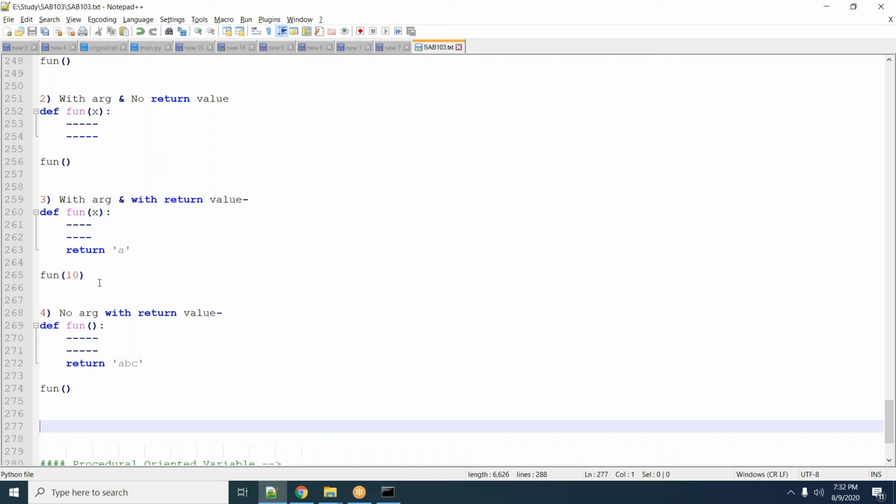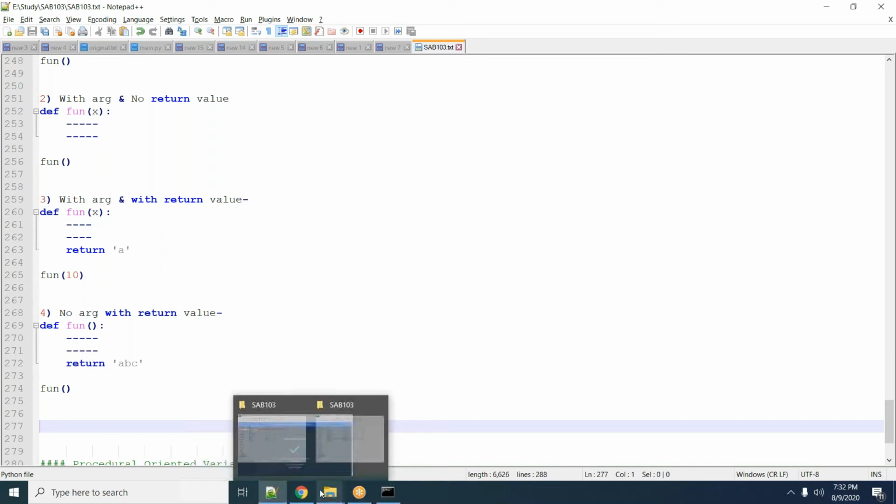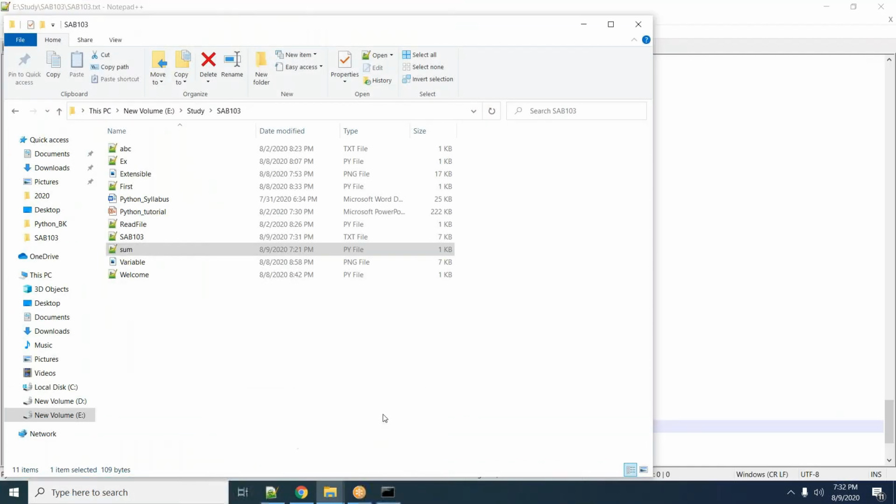Now we will do one thing. We will create another small program to show you a little bit more on functions. There is a sum; I will change this sum to a function.